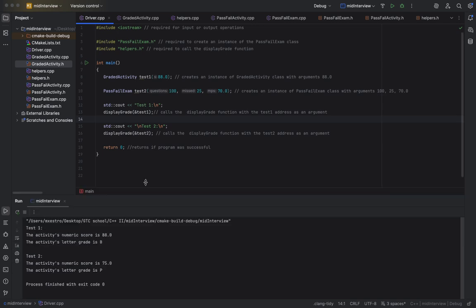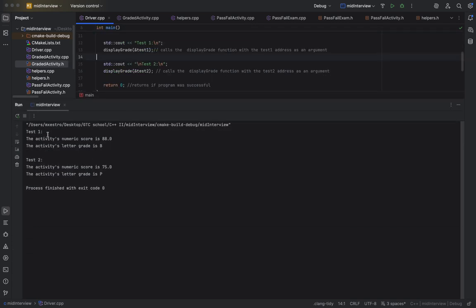The first thing I'm going to do is just run the program to see what it does. So right here we have a test one, and it prints out the activity's numeric score, which is 88. Then it prints out the letter grade, and test 2 prints out the numeric score, which is 75. And then it prints out a letter grade, which is P.